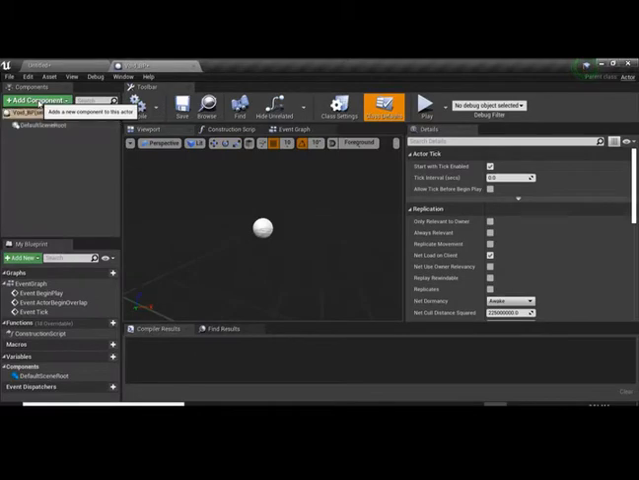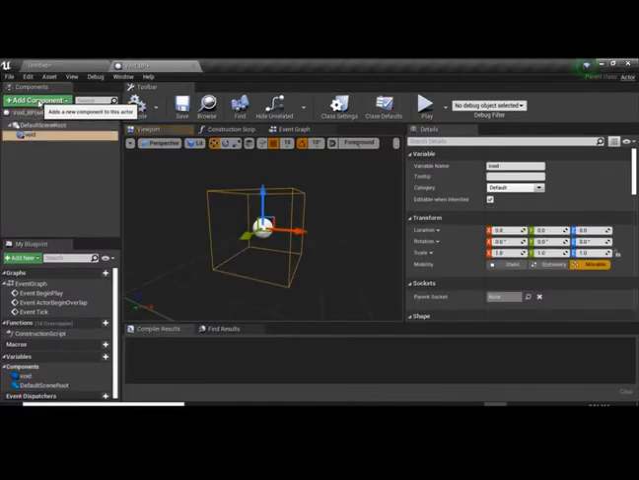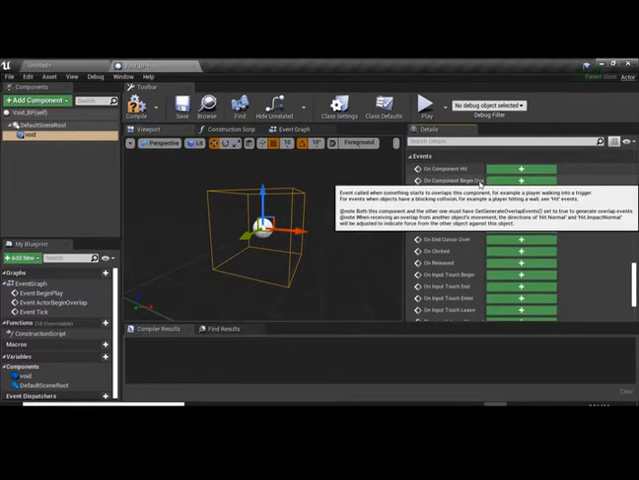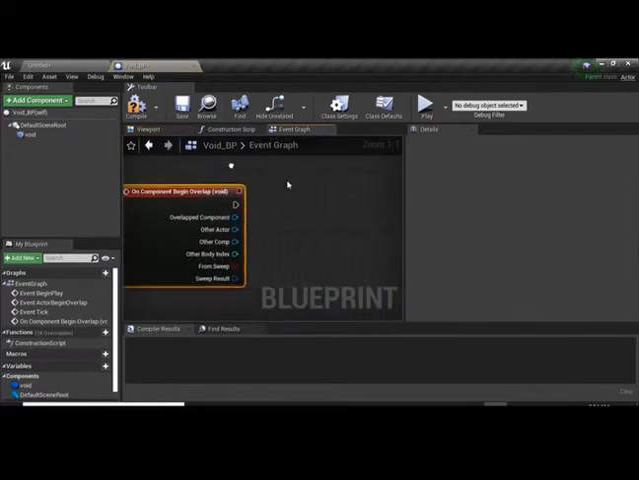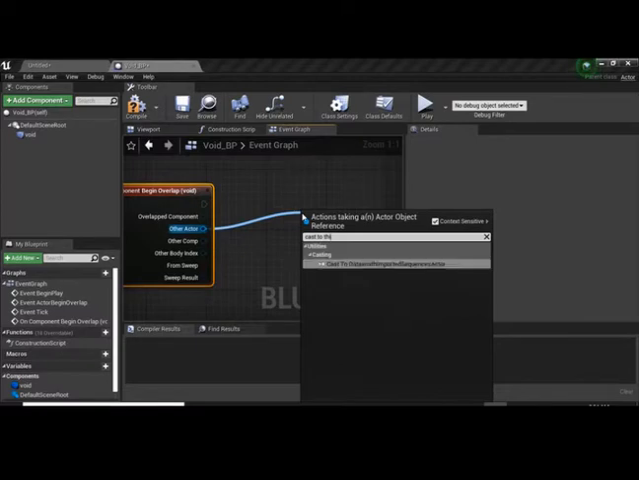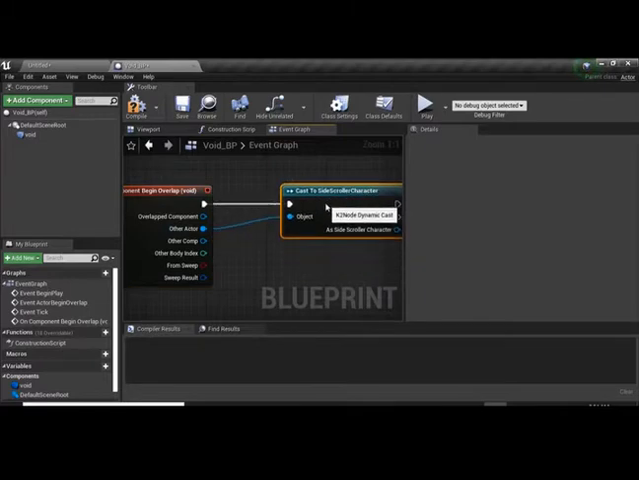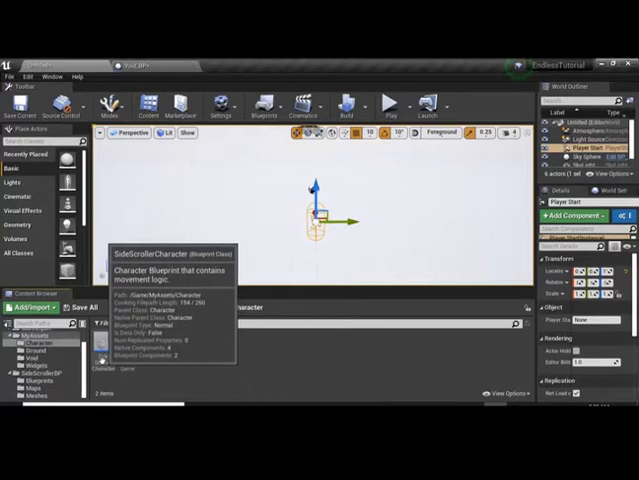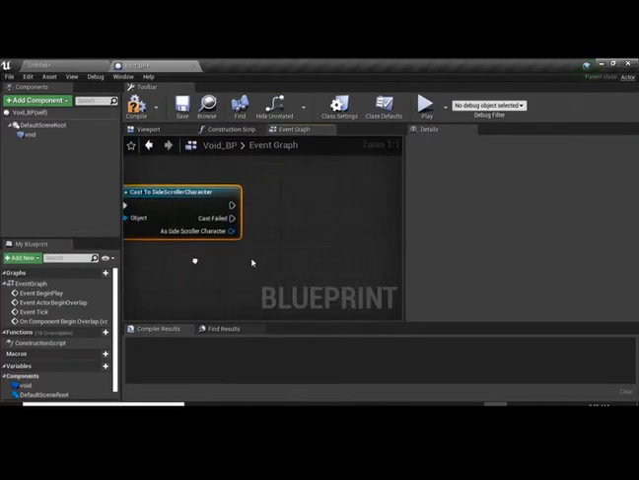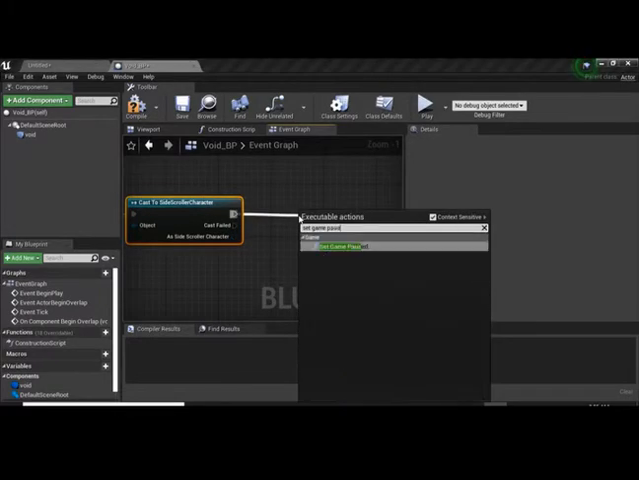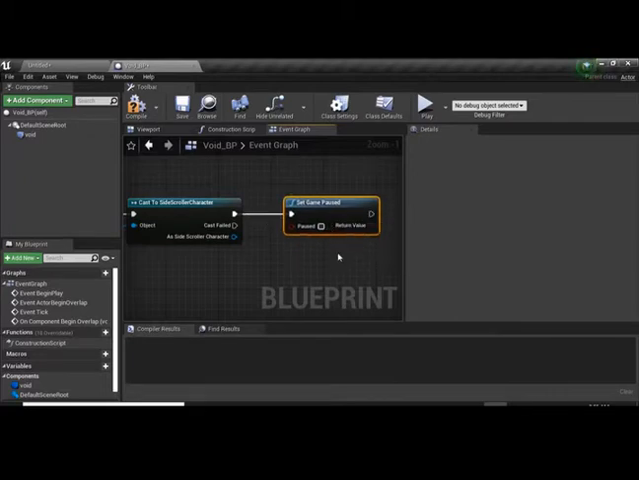Open the blueprint and create a box collision. Select on component begin overlap. Drag out from other actor. Cast to 2D side scroller character. Drag out from the pin and select Set Game Pause. Check the box for True.